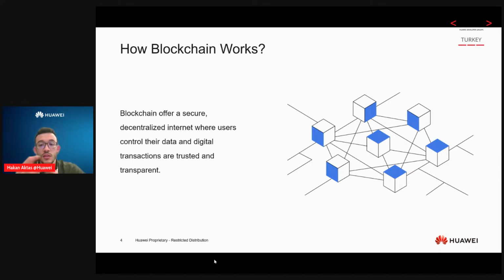Since no single node has complete control, it's nearly impossible for any individual or group to change or delete information without the approval of the entire network. This setup creates a secure and trustworthy environment for storing sensitive data. We can easily trust it.